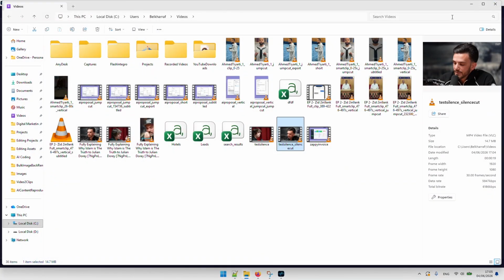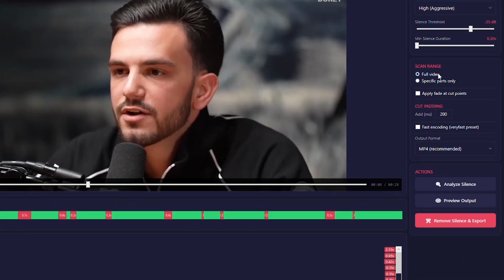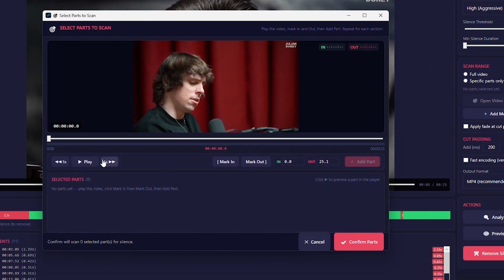SilentTrim supports popular video formats including MP4, MOV, MKV, AVI, and WEBM. And when exporting, your video keeps its original quality settings, resolution, and frame rate.